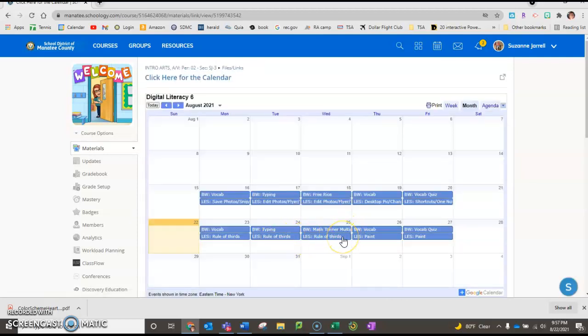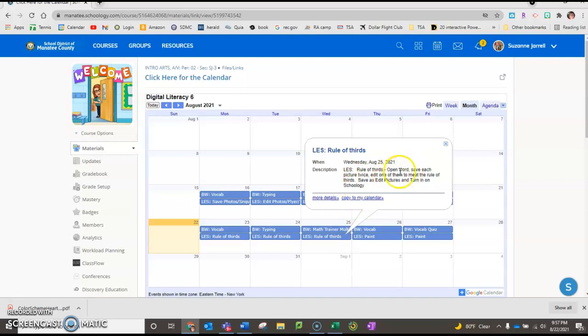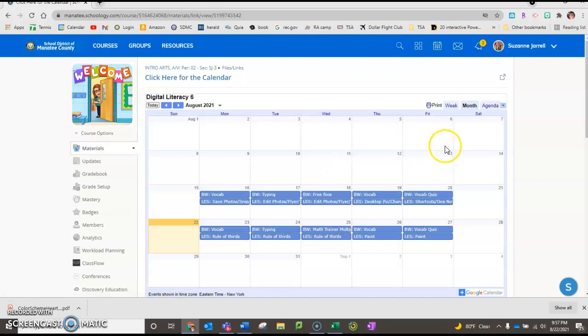and you go to rule of thirds, it says you're going to open Word, save each picture twice, edit one of them to meet the rule of thirds, and then save it as edit pictures in Q1 and turn it in on Schoology. So what does that look like?